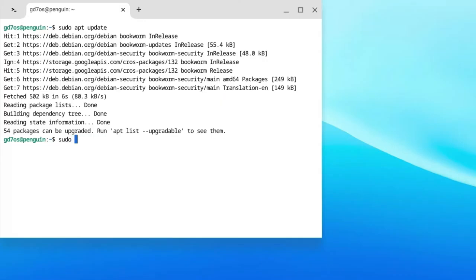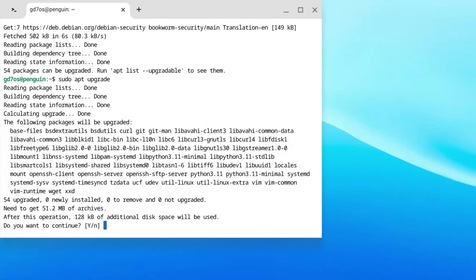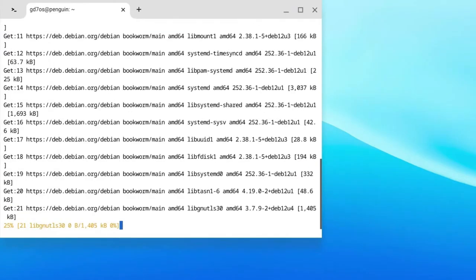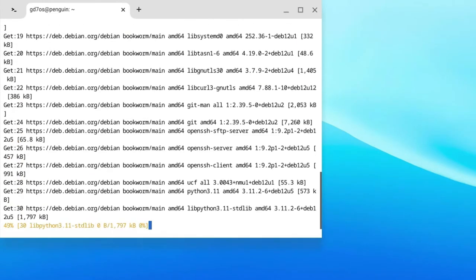Now go ahead and type in sudo space apt space update and hit enter. Great. Now type in sudo space apt space upgrade and hit enter. Now press Y and hit enter. Great. Now this was to make sure that your Chromebook is up to date, so we won't have any issues when we're downloading Microsoft Office.